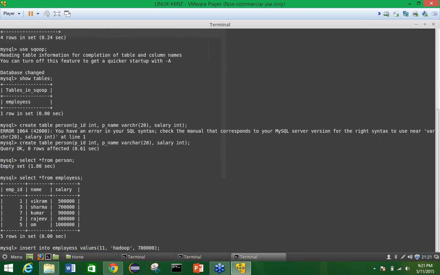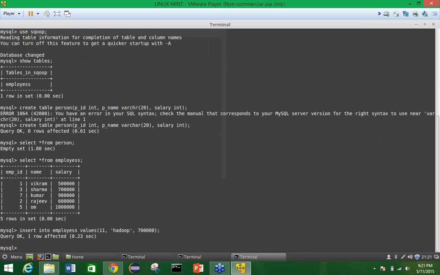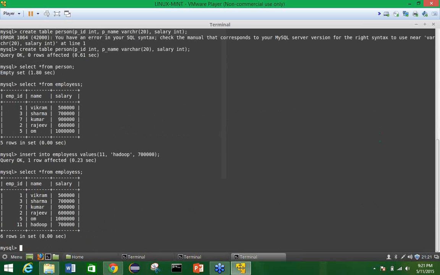Then simply enter. Now it's showing query OK, one row affected. Now I'll check whether my data is inserted or not. See here the last one, Hadoop with employee ID 11, has been inserted here. Now this is the MySQL data we have done here.